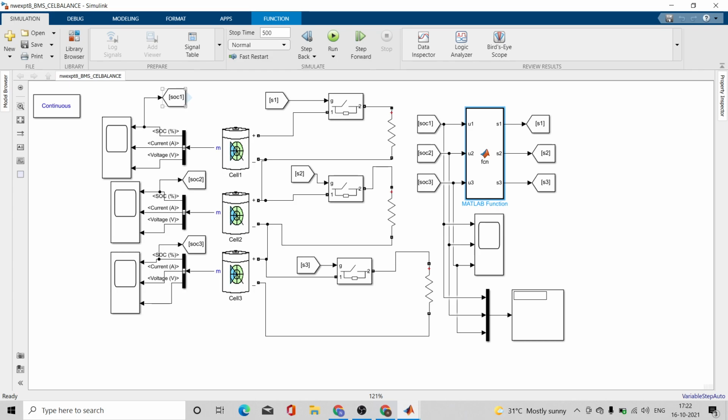Okay, now when you give this label to your SOCs of different cells, you can directly drag this one. When you go to this, you can see this blue color, you can drag the signal. If this is a go to block, then this is a from block. If this is go to, then this is from. So what it actually does, you are giving the SOC to the input of your function block, and that function block is deciding which switch has to turn on and off.